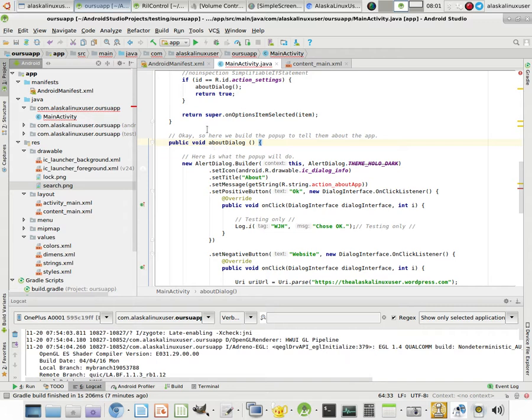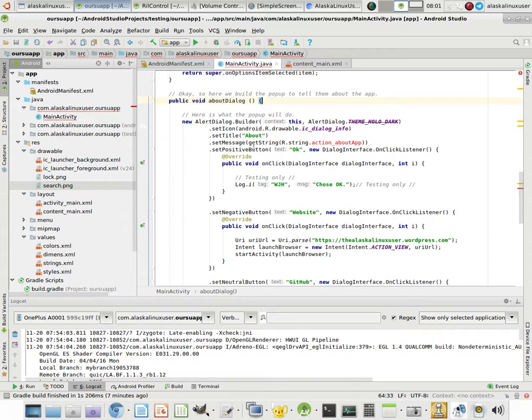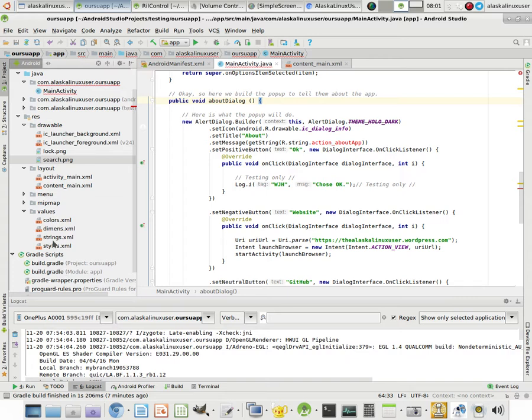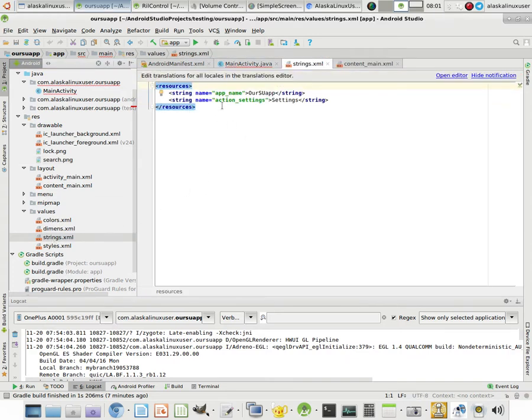We have this pop-up, and what this pop-up is going to do is set a message with our string action about app, which we don't have, right? So we're going to have to go to our strings. And the only string we really have is this action setting settings. But we're going to change this to just say About, because we don't really need it to be settings. We're just going to say About.